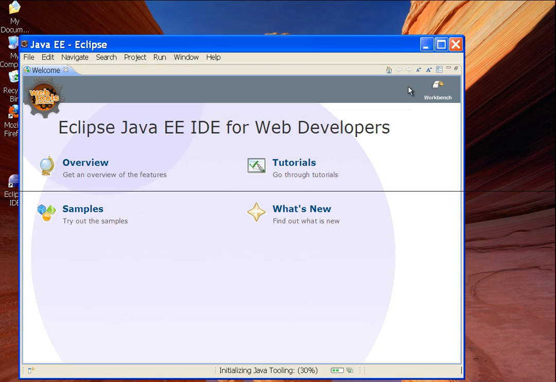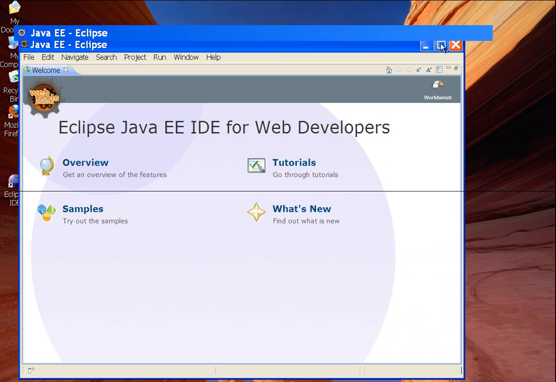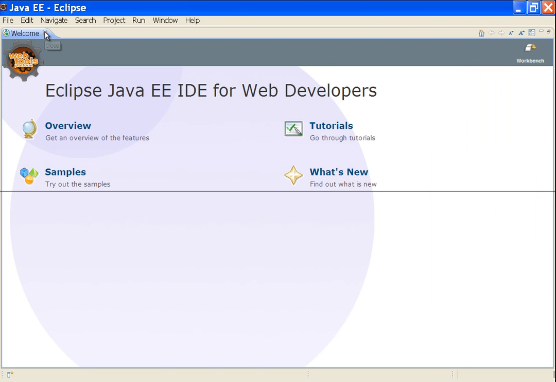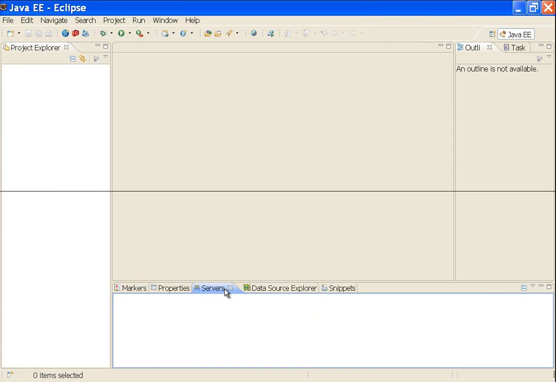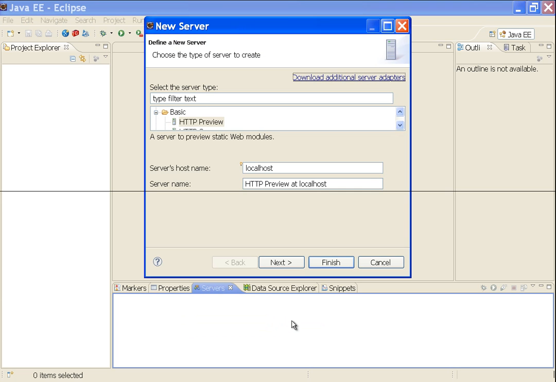Okay, so next you should be shown the following screen, so we can close the welcome screen. Eclipse organizes views in perspectives. So first thing we want to do is create a server to use from Eclipse. So click on the Servers tab, then right mouse click on the servers area, then select New Server.